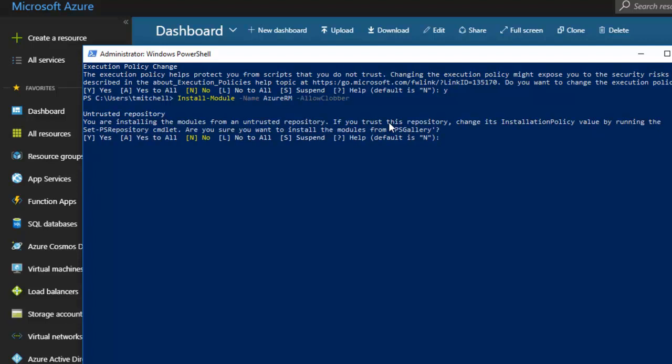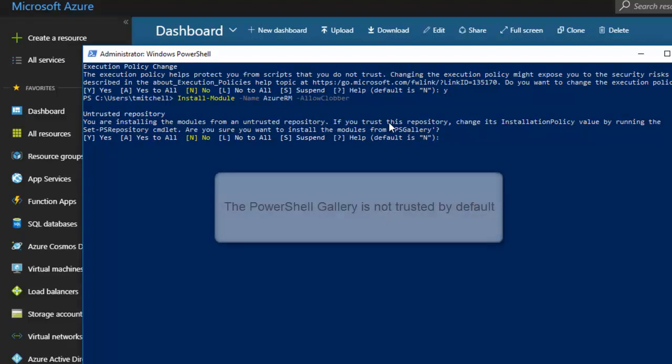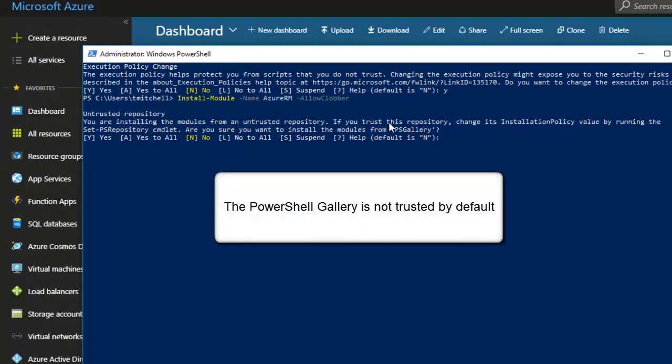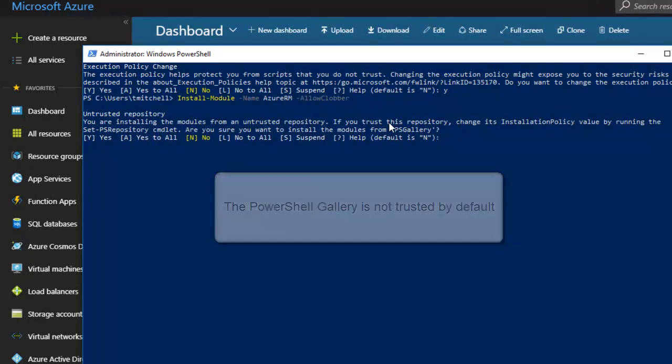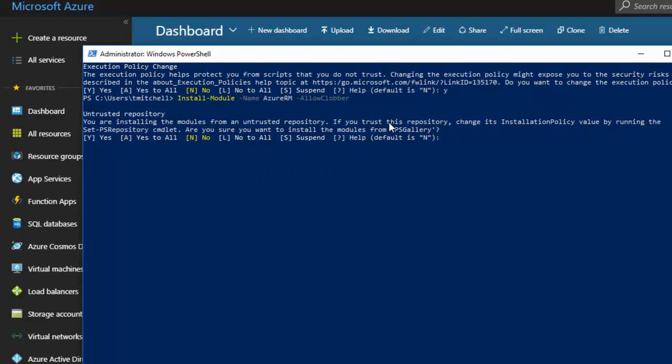Now, for whatever reason, the PowerShell Gallery is not configured as a trusted repository for PowerShellGet. As such, you're likely to see the warning that you see here on the screen right now. What it's essentially telling me is, hey, you're installing these modules from a repository that we don't trust. If you're sure this repository is good, go ahead and change the installation policy value.